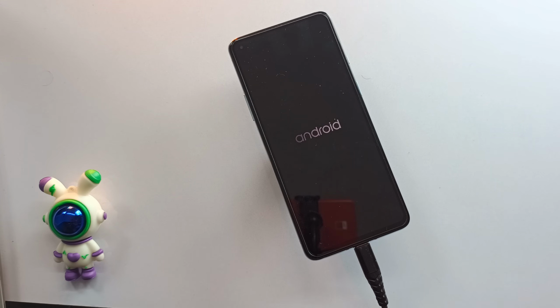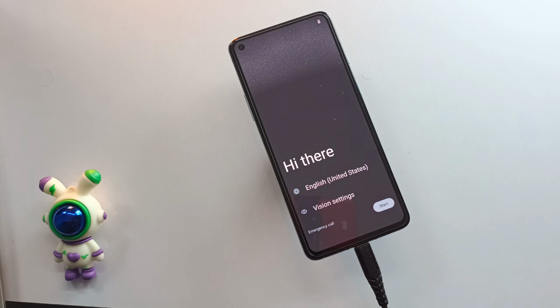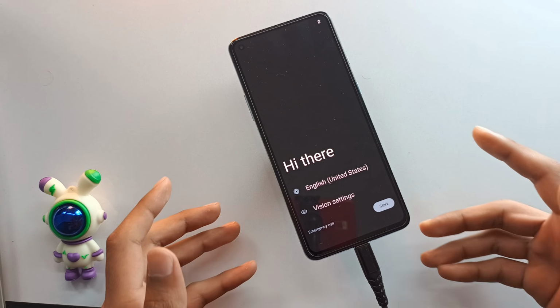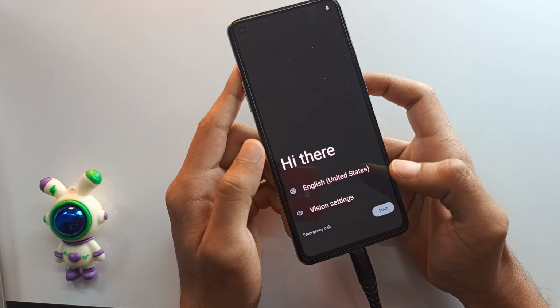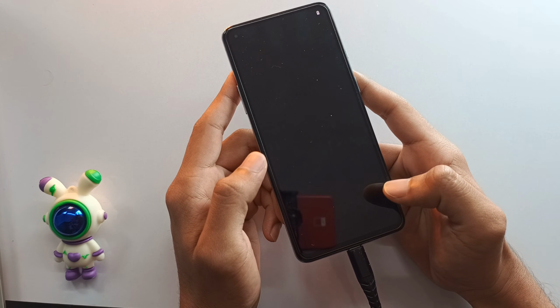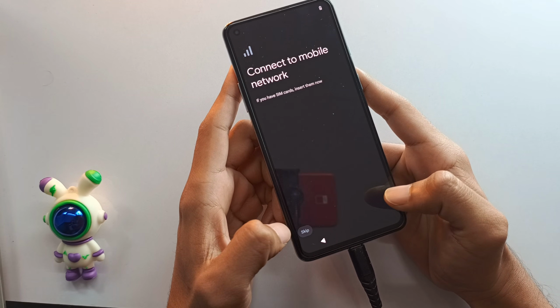Keep in mind that the first boot takes considerably longer than usual, so this is a great time to grab a cup of coffee and relax. Once the boot up is complete, set up your phone just as you would set up any new device.